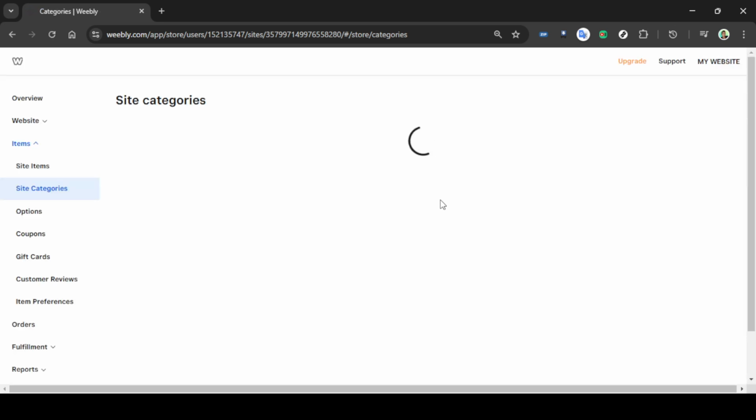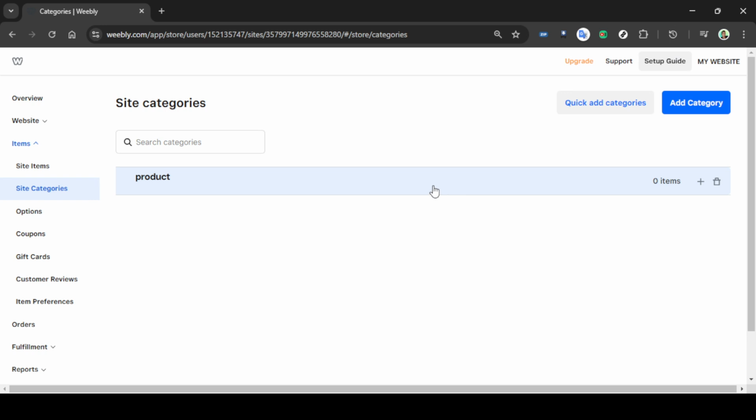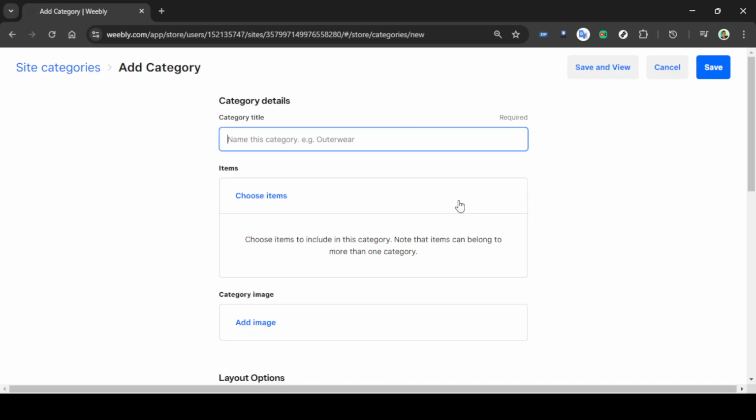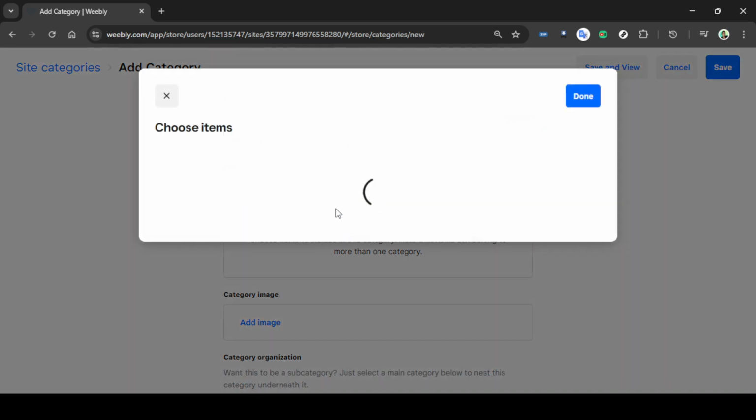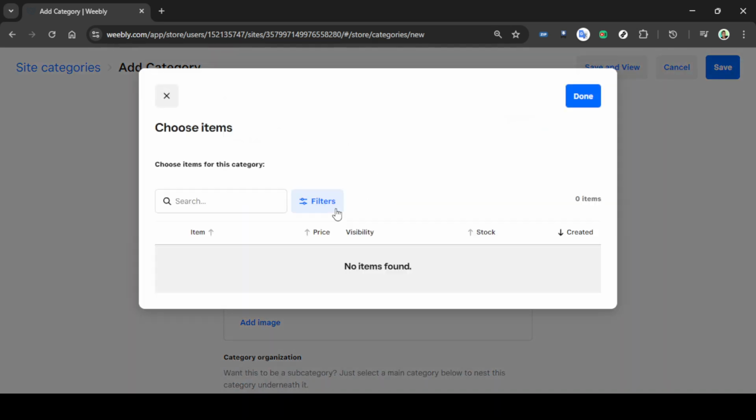Once you've initiated the category creation process, one of the first fields you'll encounter is the category title. It's a straightforward but crucial step. Input a name that captures the essence of the grouping you're creating. After setting the title, click on Choose Items. Here you'll select the specific items or pages you want to associate with your new category. Choose the ones that fit best to make navigation easy and intuitive.